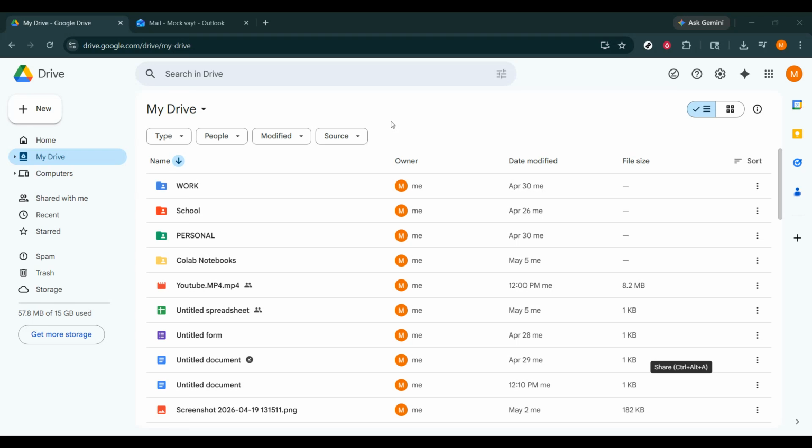If you need to send a Google Drive file through Microsoft Outlook, the easiest and most reliable method is to share a Drive link instead of trying to attach the file directly. In this video, I'll show you exactly how to link Google Drive to Microsoft Outlook the simple way, so your recipient can open the file right from Drive.